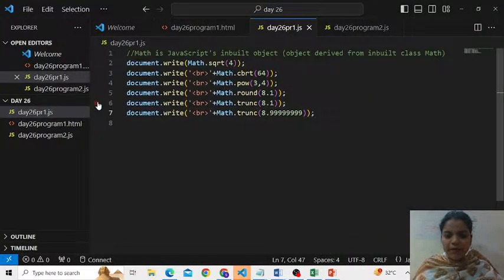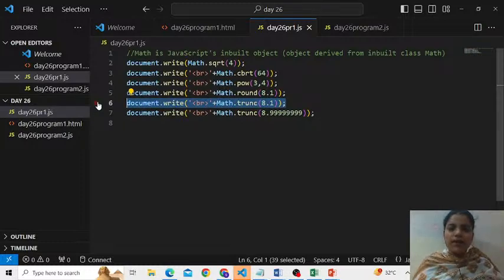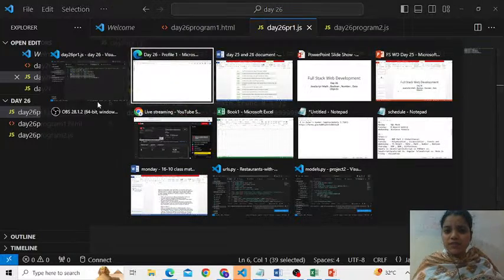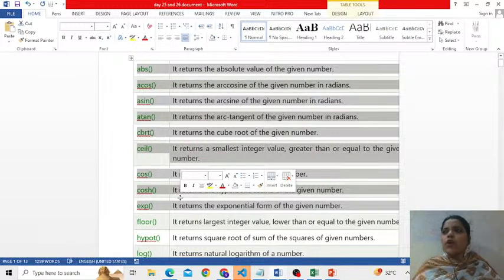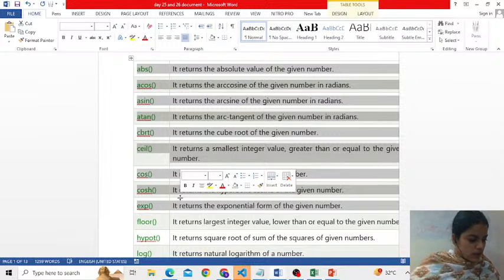Although we might have done floor and ceiling some time back, for all our friends who have joined us late, we are learning some math functions of JavaScript. Math is an inbuilt class in JavaScript, and this class offers a variety of methods like this. We aren't talking about all these 20, 30, 40 functions present in the math class, but those which are very frequently used or meaningful to us, especially from the project point of view.